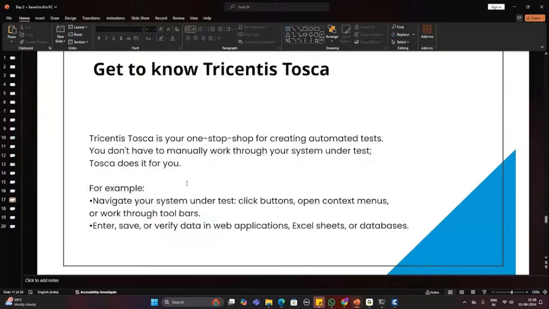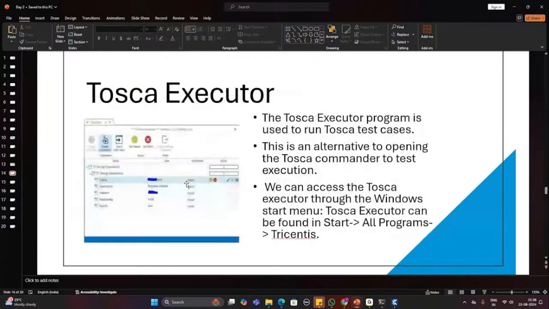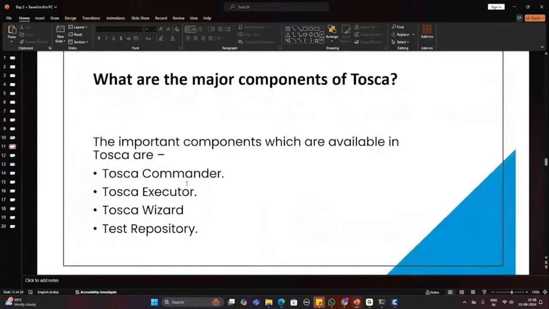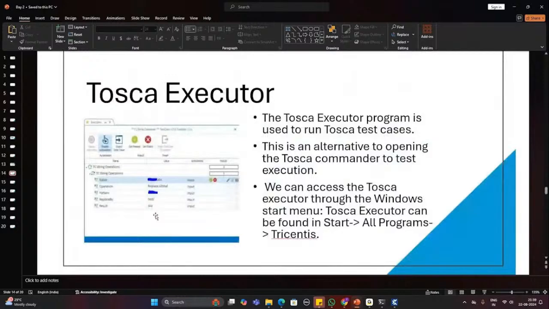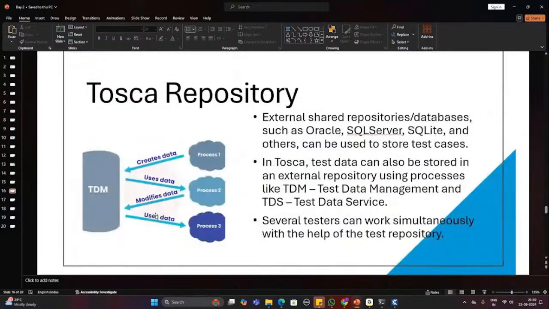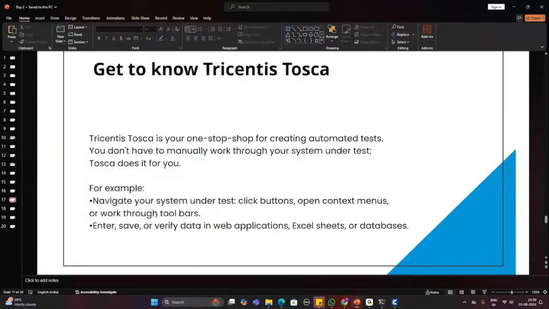Okay, so till now, understood what the components of Tosca are? If you have this question in the interview, if they ask you what the major components of Tosca are, you should be able to answer: commander, executor, wizard, and repository. Commander is the place where the foundation of the test case happens. With the help of executor, our test case starts executing. Wizard comes into the picture for scanning and all, and a repository is a place where we store our data, connect our data, use our data, anything. Okay, understood till here?